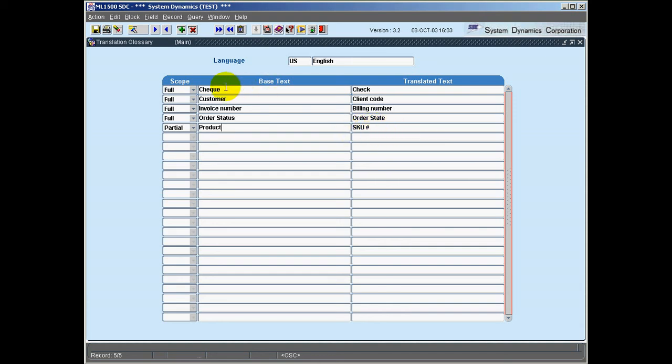Here are some other examples. Maybe we have the British spelling or the Canadian spelling of check, and you may want to translate that, if you're running this in the US, to the Americanized spelling of check.